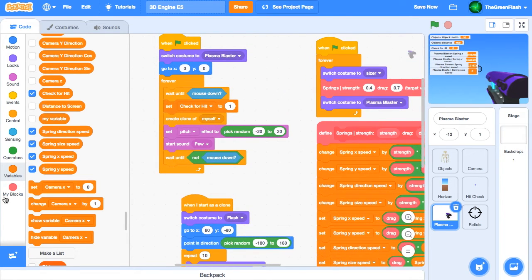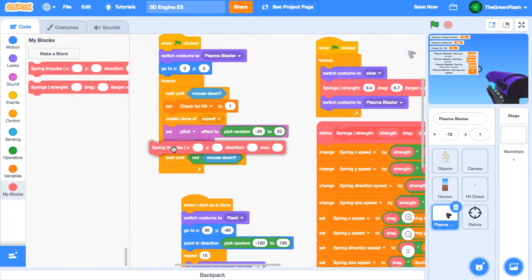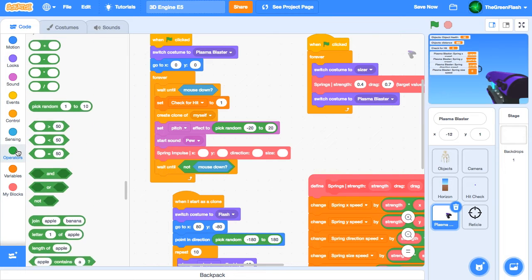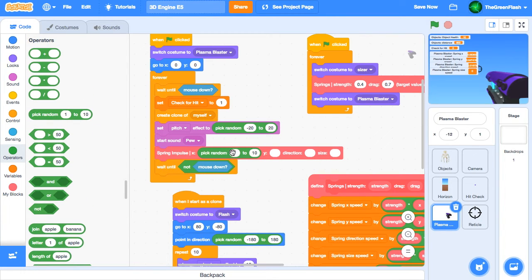Now we'll add a spring impulse block to the forever loop that controls the weapon. We can drop it in right below the sound effect block. For inputs, we can put in some random numbers. This will give the recoil more variety and let it feel less scripted.